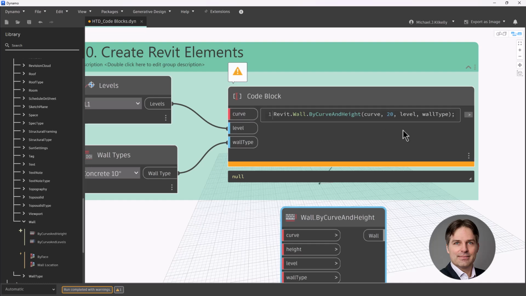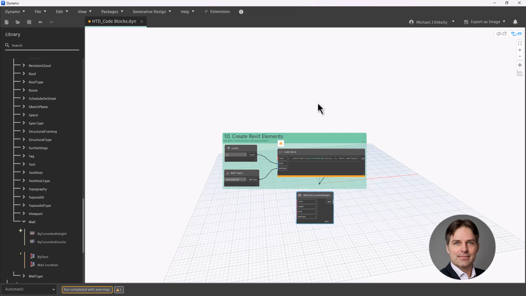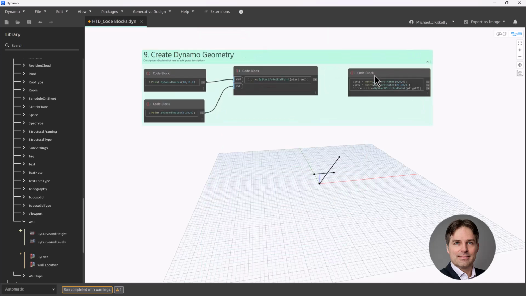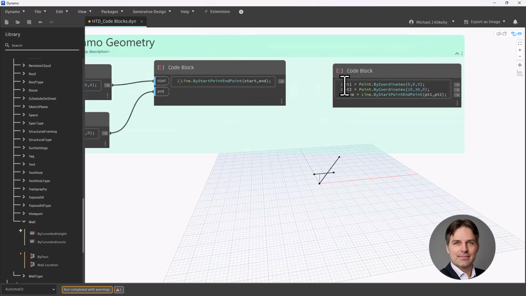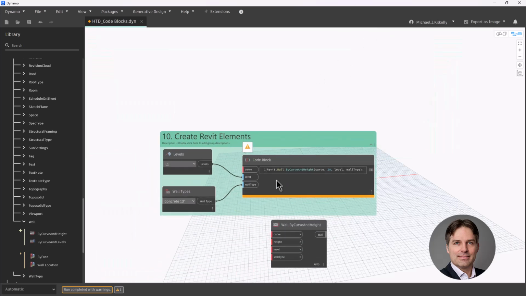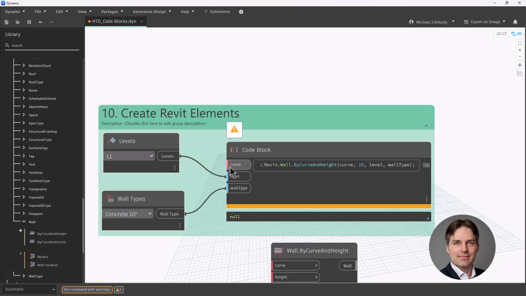Now, some of these values I could hard code, and some of them I'm going to need inputs for. So I could create the curve like I did up above here. In fact, let's just copy this geometry for future use here. But I could also have an input as well. So in my parentheses, I'm just typing curve. That's the input I'm going to use. 20 is going to be the height. And then I'm going to have an input for level and wall type.